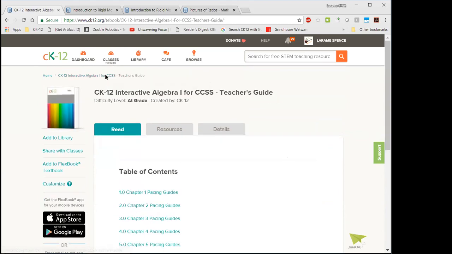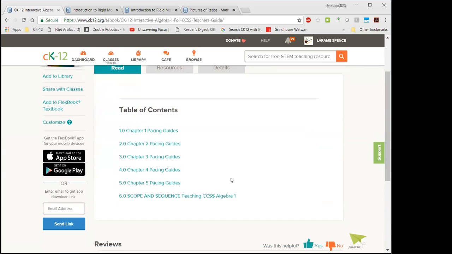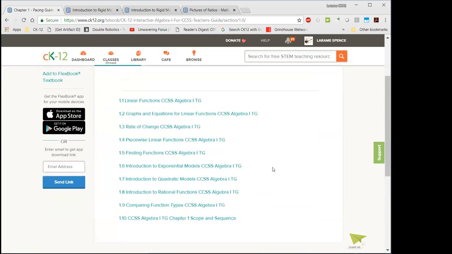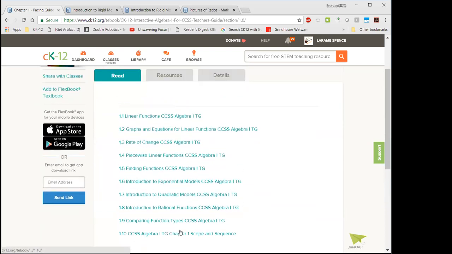Oops, sorry, go back to the table of contents. And I'm going to open up just the chapter 1 pacing guides. Again, the overall overview for the chapter is the last section here.